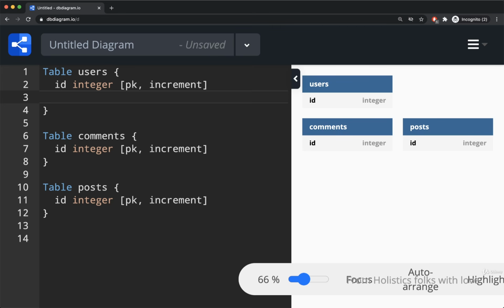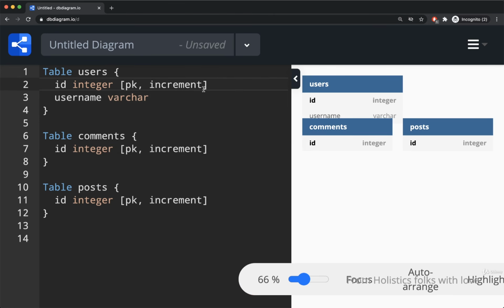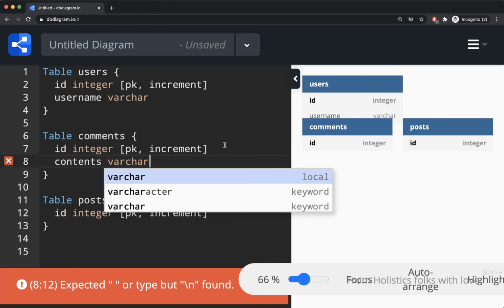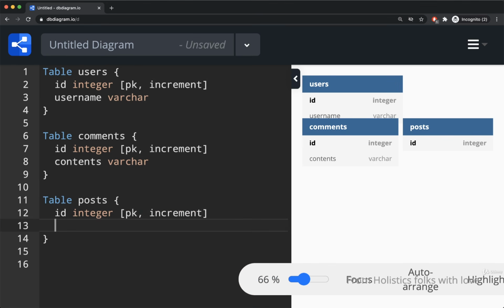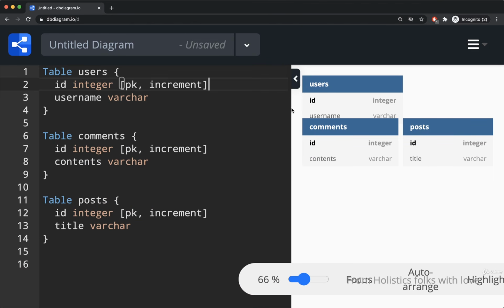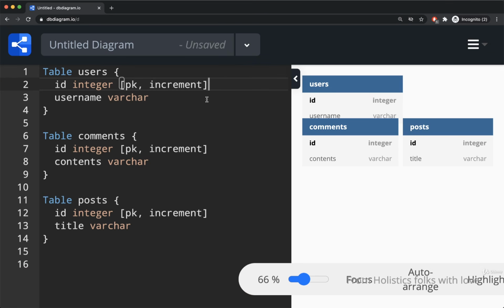So inside of users, I might add in username and say it's going to be a varchar. On comments, I'll add in contents, and again, it will be of type varchar. And then finally on posts, we can add on a title and say it's of type varchar as well. You'll notice that we do not have to put in a semicolon or comma or anything like that.